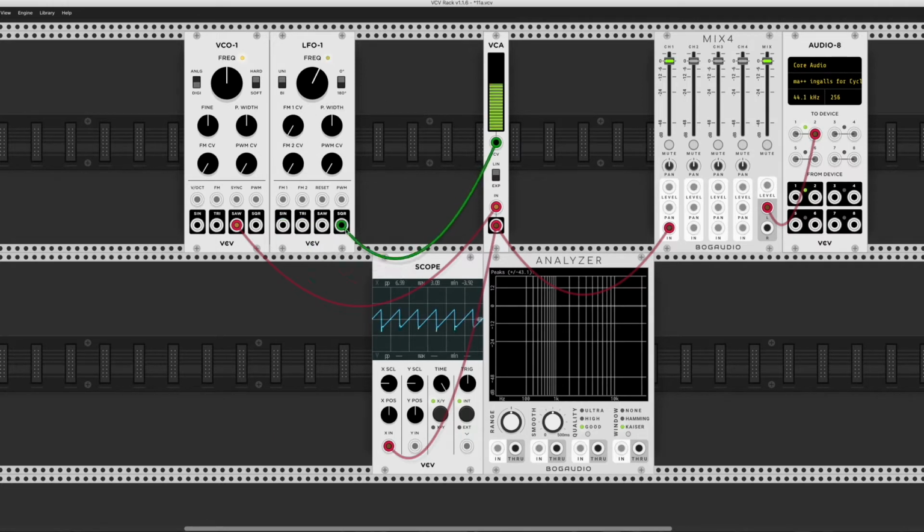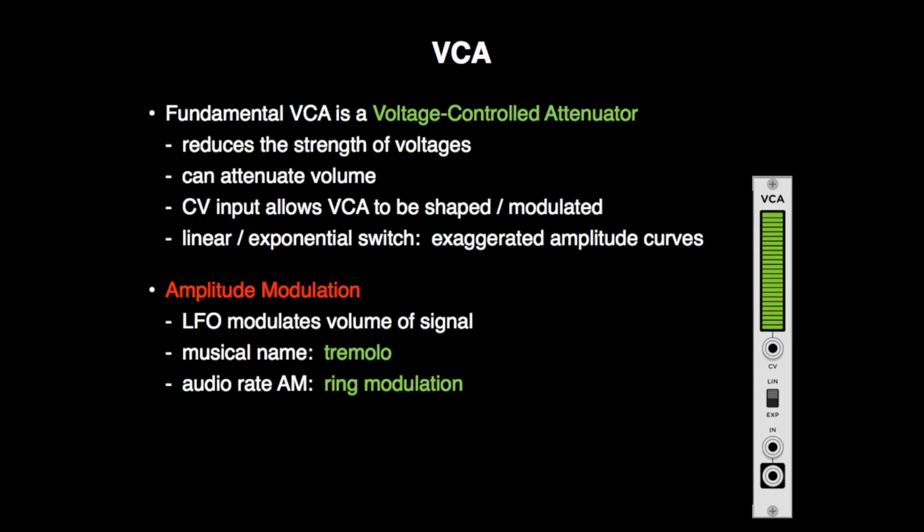I'm going to do that again with a square wave LFO and see if it sounds like anything that we did on the MS-20s. So if you're thinking ring modulation, you're right. This is actually how we get ring modulation. Ring modulation is effectively amplitude modulation that's happening so fast it's happening at audio rate speeds.